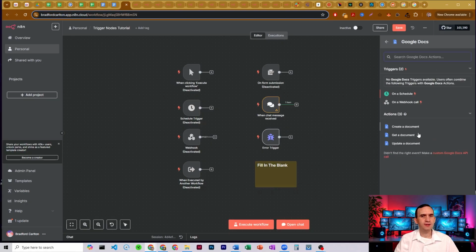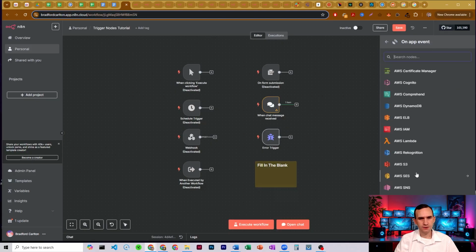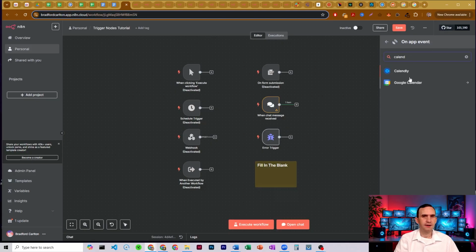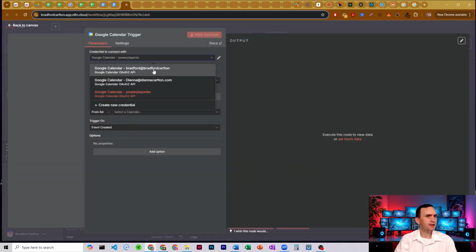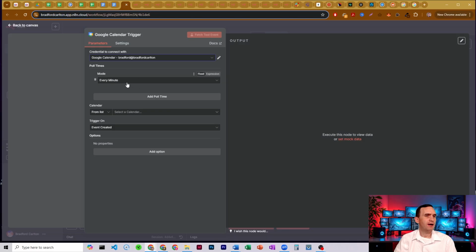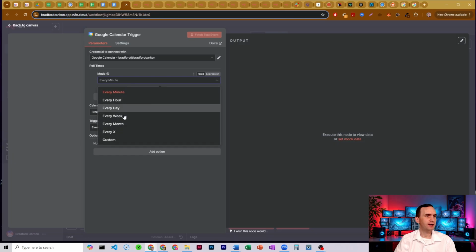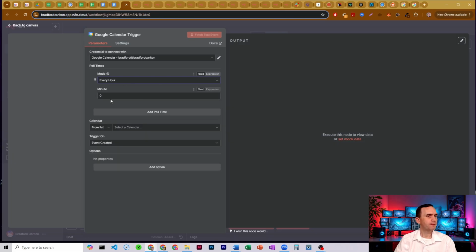All right, so we see Google Docs does not have one. Okay, how about Calendar? I know I have Calendar. So, on event created. That's not the account I want. We'll do that one. So every minute, it says poll time. Poll time means how often it is going to check this trigger. So you can set it to minute, hour, day, whatever. So it's hour at 17 minutes.